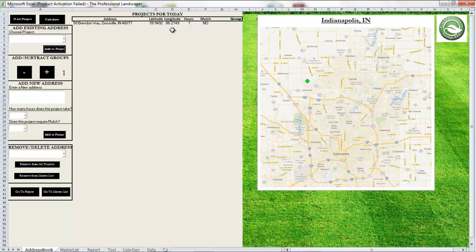That is, once the address is actually hit, then the computer will ping the website and return the latitude and longitude, the number of hours that this project took last time, and whether or not this project requires mulch. Let's continue to the second option.